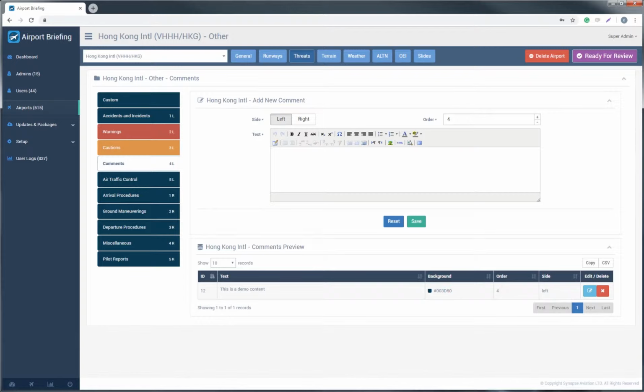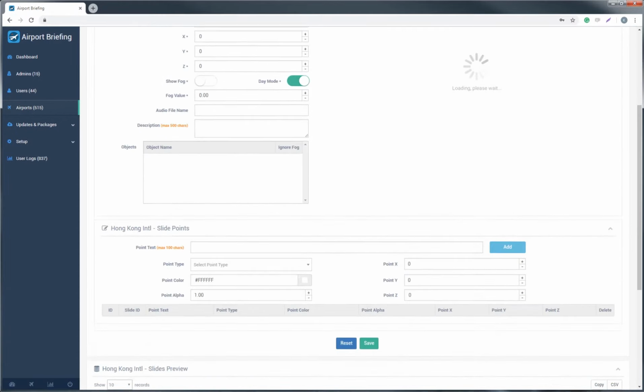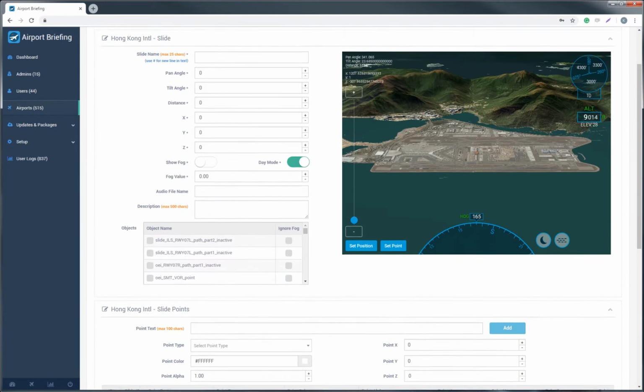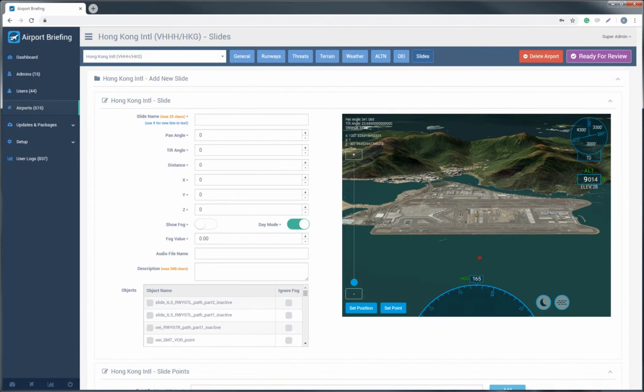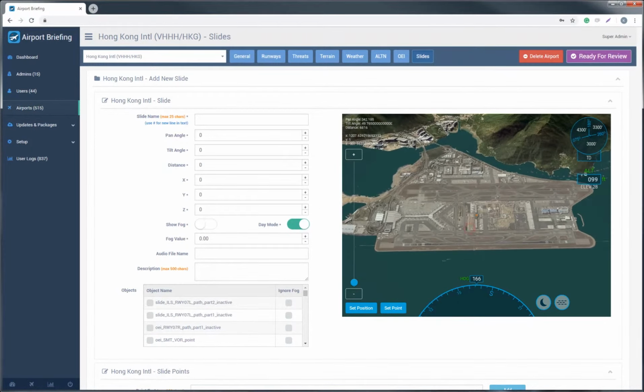Now let's see the slide section and see how we can create meaningful 3D briefings, which is quite unique in Airport Briefing. If we scroll all the way down, we can see all the existing 3D guided briefing slides that were available for Hong Kong. Let's create a new sample 3D guided briefing slide, where we will identify a caution area due to work in progress at the airport in 3D.